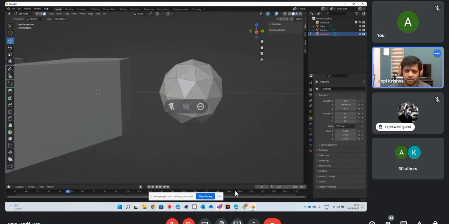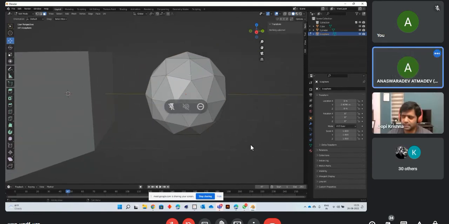Excuse me, sir. Actually, after that controller, I'm stuck. So what should we do after the controller to bend? Okay, to bend the controller, right?